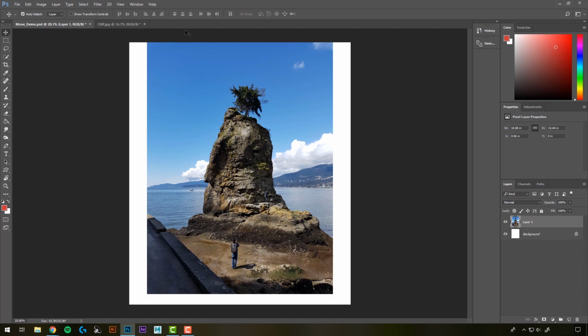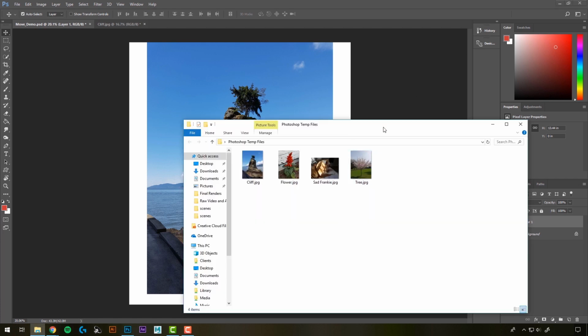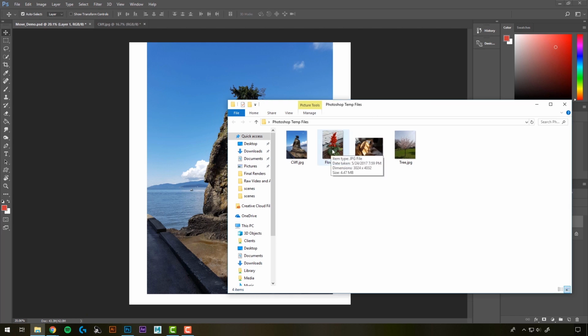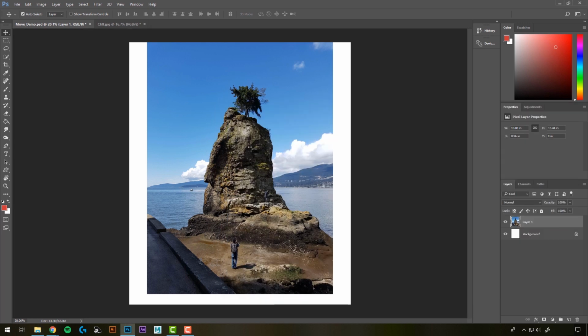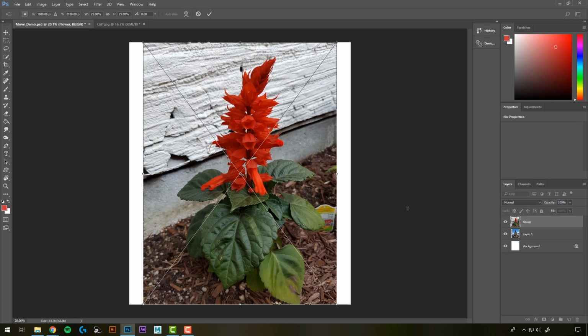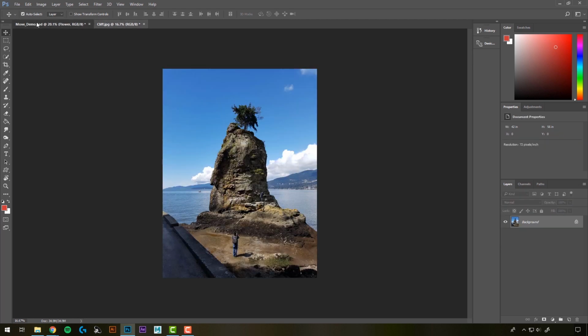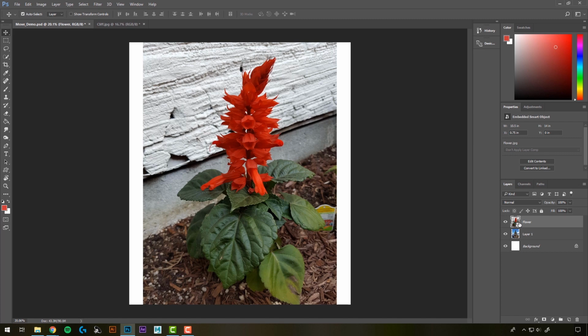Okay, another way to get it in is just to drag and drop it. So I'm going to open up my folder that has my images in it, and then you can just grab it and drag and drop directly into Photoshop. And then just hit enter. Okay, so when you drag and drop it in like that, it's going to drop it in as a smart object. When I just opened it and dragged it over, it's not a smart object.